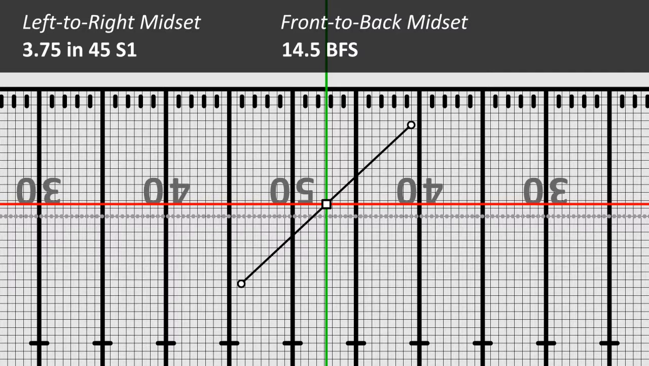A quick check with your field reference sheet and you'll see that 14.5 is also the top of the NCAA numbers. So, our midset falls at 3.75 inside the 45 side 1 and 14.5 behind that front sideline, otherwise known as the top of the NCAA numbers.